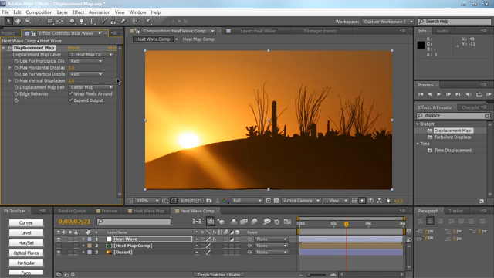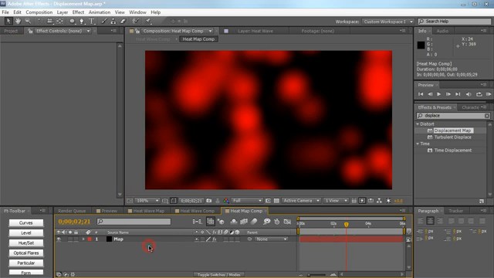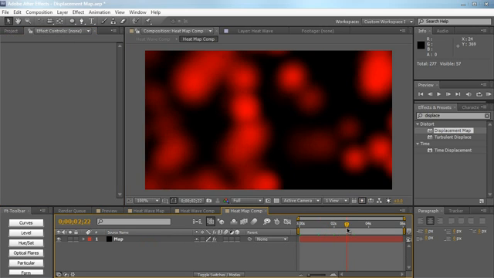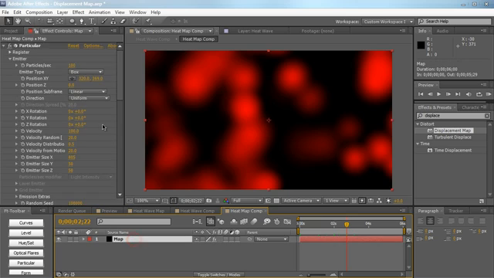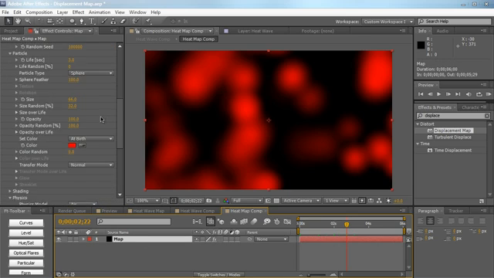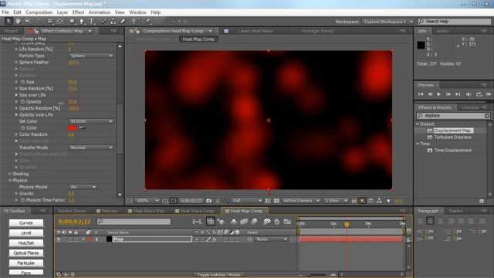Of course, if you want more distortion, you can pump up the value. If you want less distortion, you can also decrease the value. And you can also go into the heat map composition right here. Let's say you wanted a less obvious effect or a very subtle effect. You can go down to the particle and decrease the opacity. And if you decrease the opacity, it's also going to decrease the effect of the heat wave.